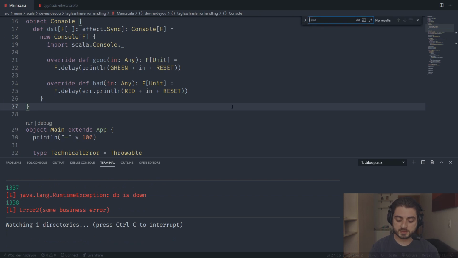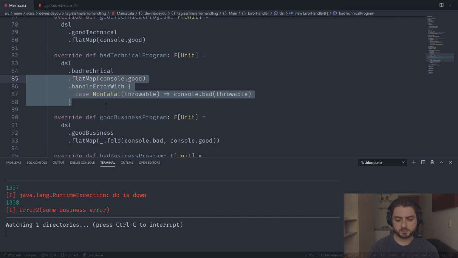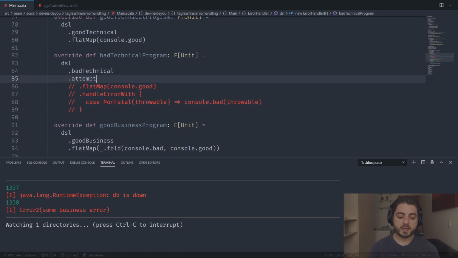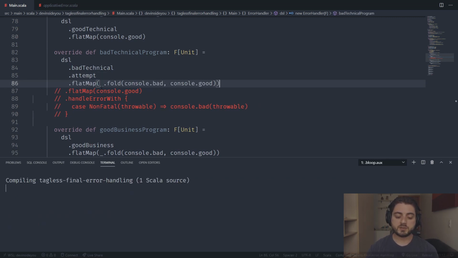First thing that I would like to show you is that this handle error with pattern can also be substituted with something else. So instead of this thing over here, we can simply go and say attempt. And what attempt will do is it will convert an f of int into an f of either throwable or int. Therefore, we can now handle it the same way as we were doing before, for example like this. So we're attempting, and now we can do this, right? The result should be exactly the same.